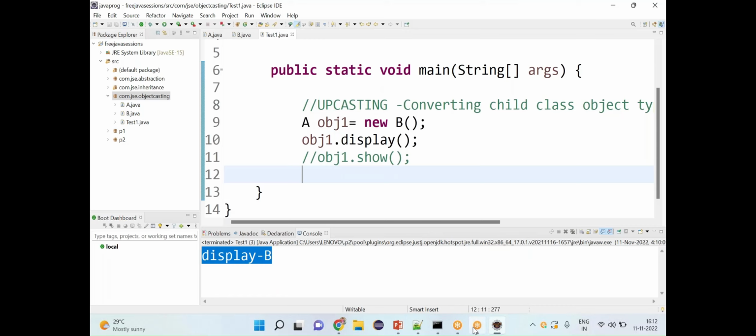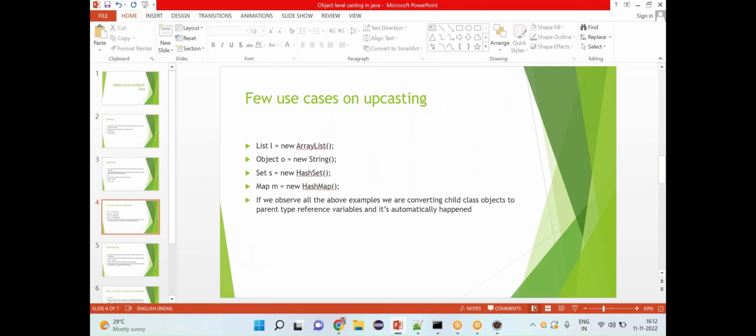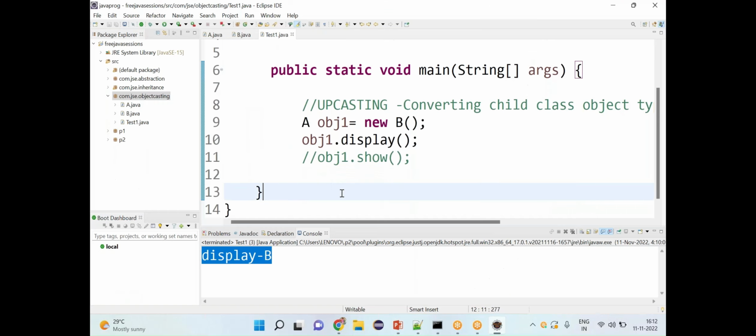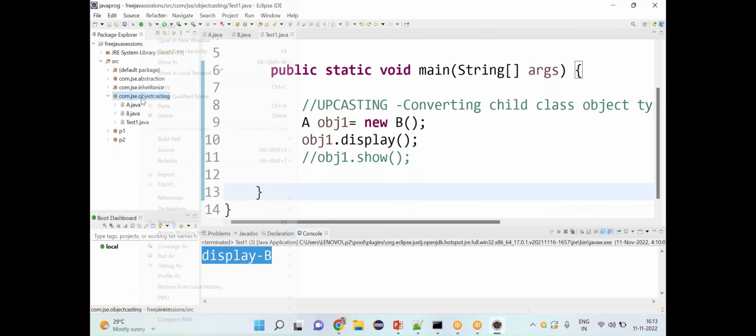So now we'll move to downcasting itself. Come back to our PowerPoint. So these are a few use cases, in the next slide only I have this. You may ask where exactly we are performing upcasting. In my slide also it was there. I'll try to do this only. I'll take one class as my Test2 here.